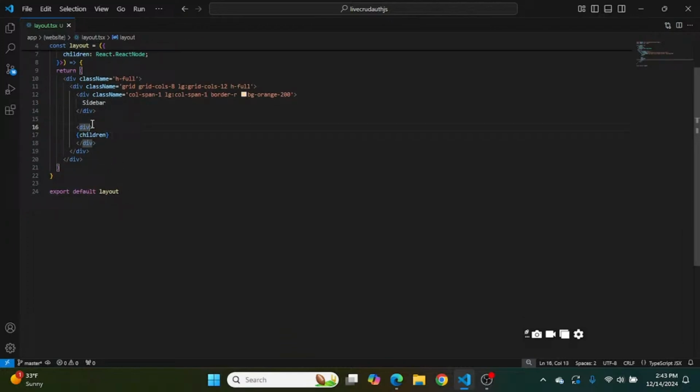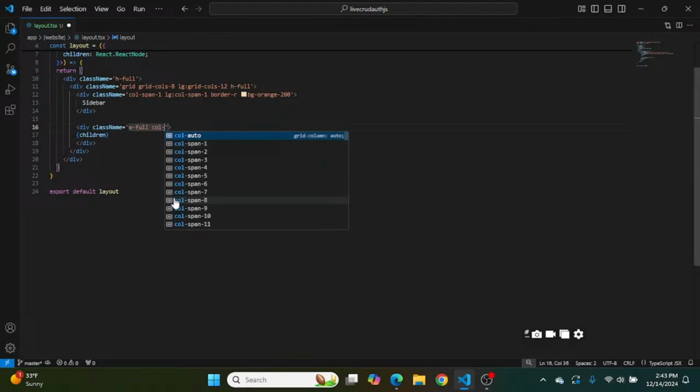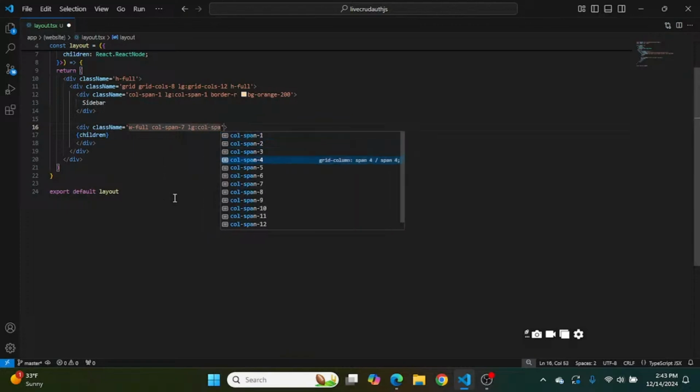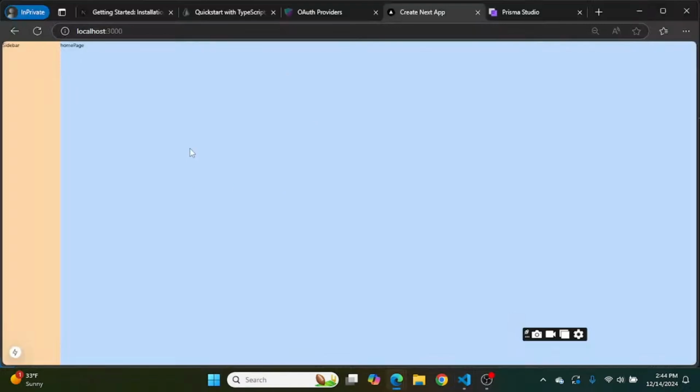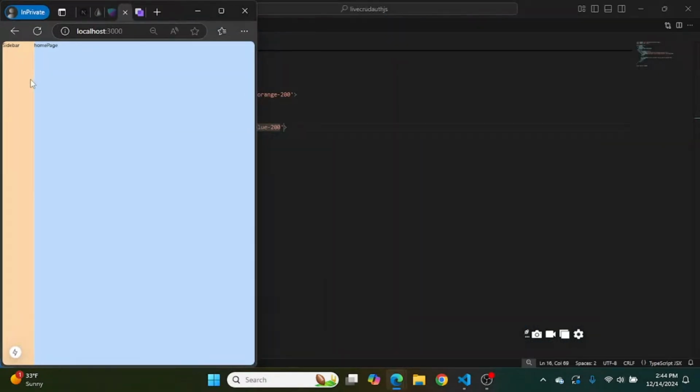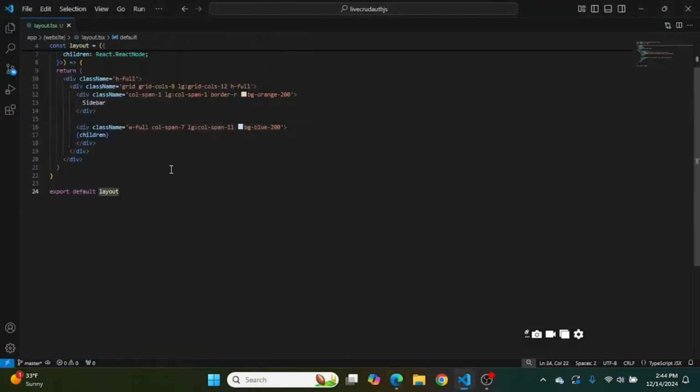So now within the div that is directly above the children tag, let's add a class name and a width of full. We're going to say columns is going to span 7, and on large devices, we're going to go col-span-11. I'm going to give this a background color just to see what it looks like. We'll go blue 200, hit save. And now you see the main content is going to take up 11 columns on large devices, and the sidebar is going to take up 1. And on small devices, that's condensed to 8 columns, and we have 1 for the sidebar and 7 for the home page. Great.